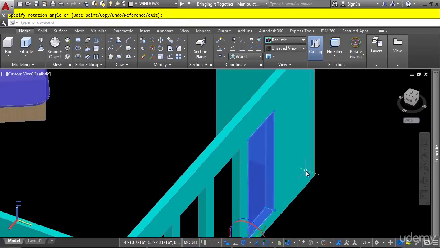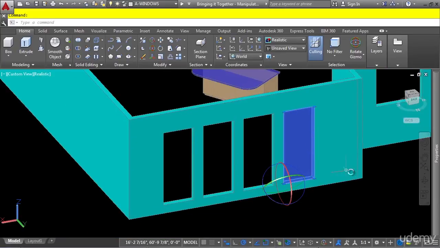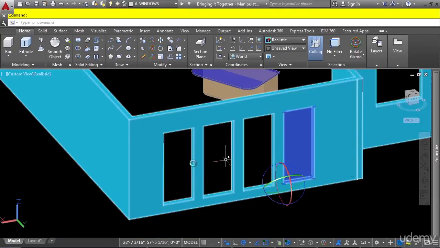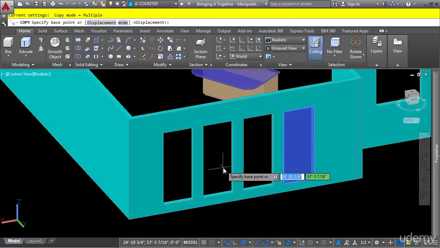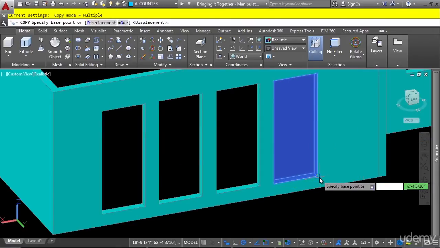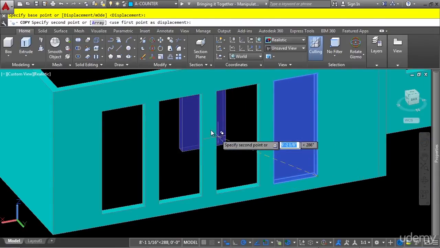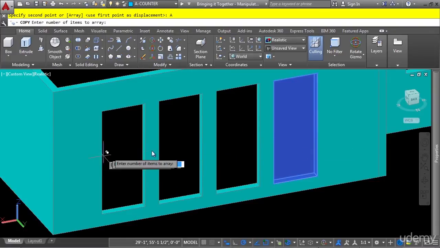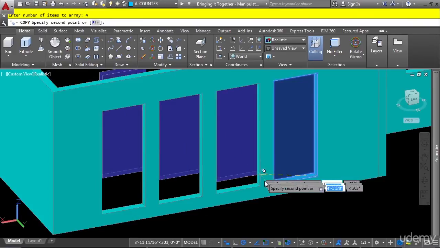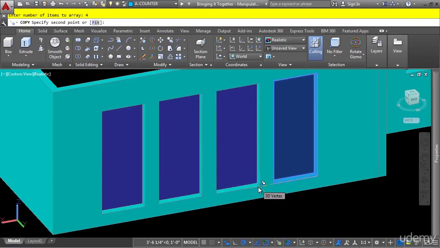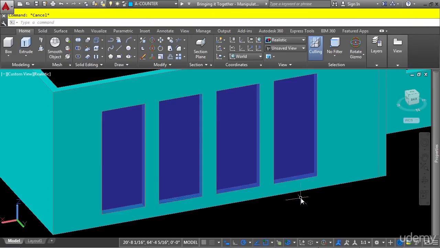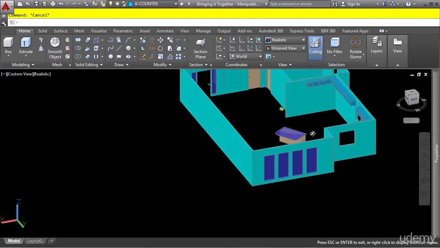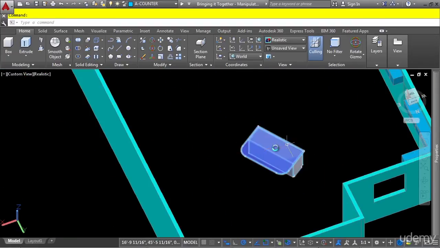Now we want to copy this to the other locations. We'll just use the regular copy command to copy it, and we'll go ahead and pick our base point over here, and in the copy command there's an array option. We'll go ahead and select it, and we want 4 placements of this window. So type 4 and then enter. And now all you have to do is simply snap to this location here, and it's copied 4 times. Pretty cool.